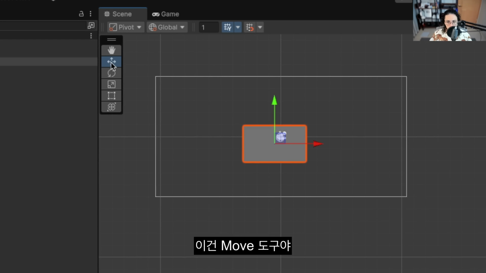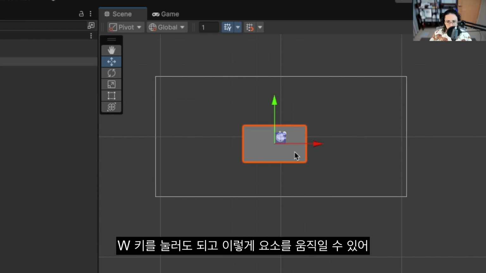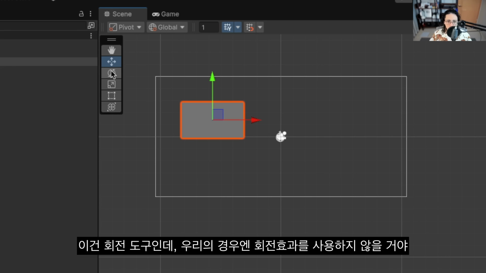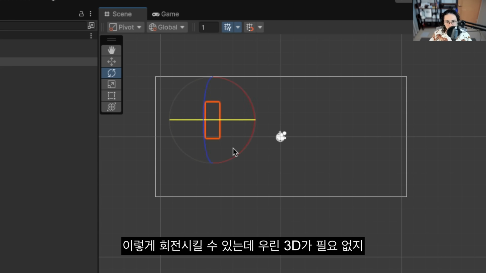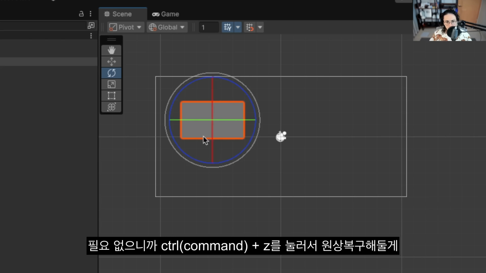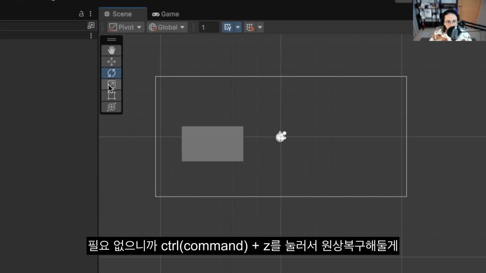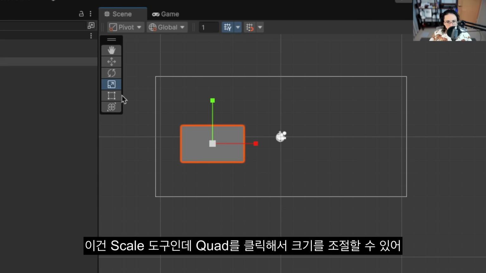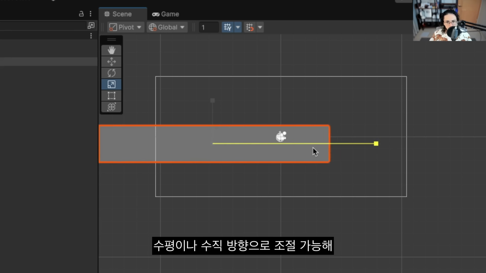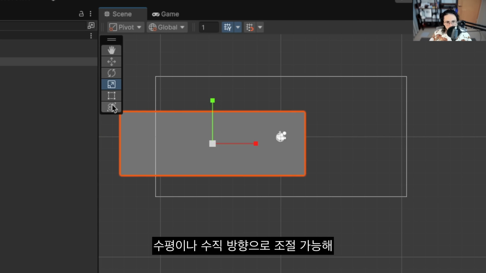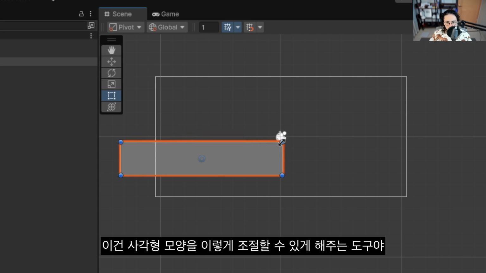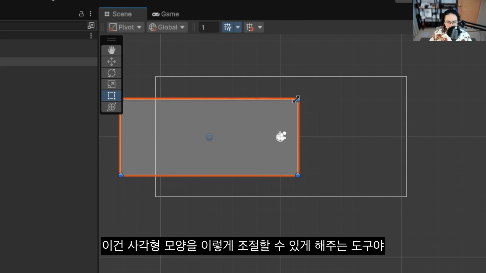This one is the move tool. Okay, you can access it with the W key, and this one allows you to move your elements like this. All right, this one is the rotate tool, but in our case, we're not going to be using rotations, although you could. As you can see, we don't want 3D stuff, so we're going to do Control Z. We don't want any of those things. This one is the scale tool. So if I press on the quad and I use a scale, this allows you to scale it horizontally and vertically. All right, and this one is the rect tool. This one allows you to basically modify like this. Okay, easy to understand, right?